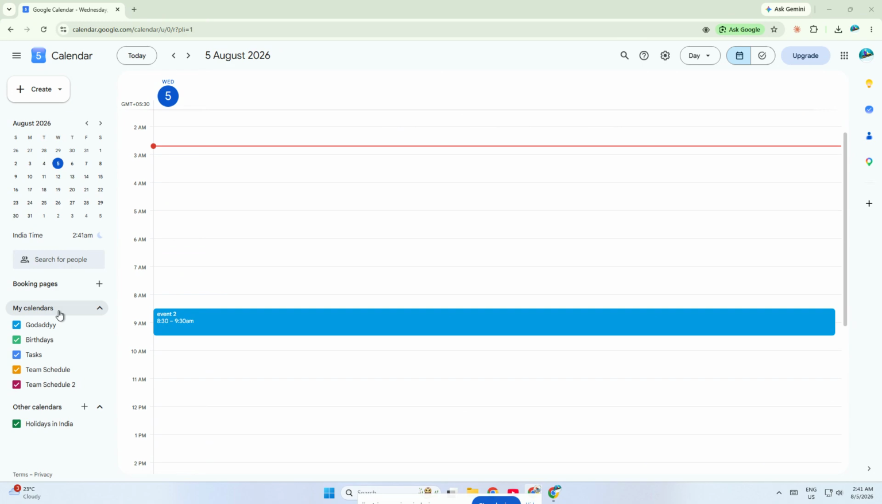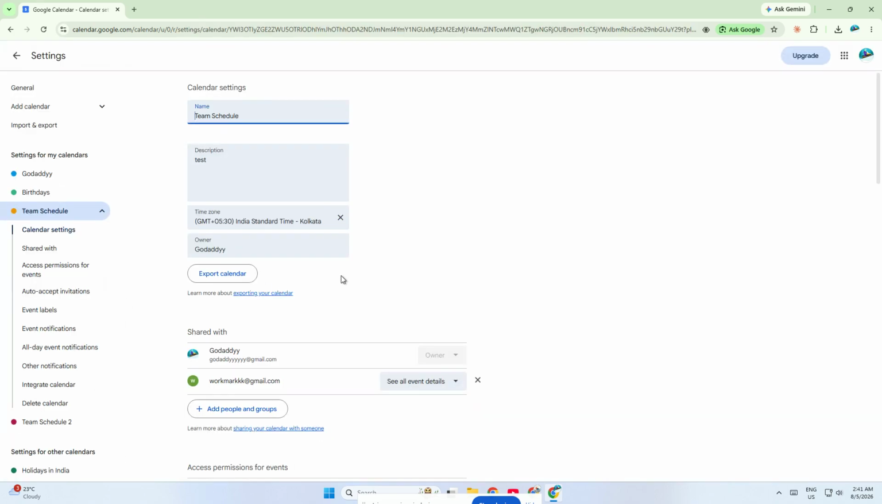Find the calendar you want to share, then hover your mouse over its name. When you hover over the calendar, you should see a few options appear. Look for the 3 vertical dots next to the calendar name. Click those dots to open the menu. From the menu that appears, choose Settings and Sharing. This will take you to the settings page for that specific calendar, where you can manage who can view it and how it can be shared.